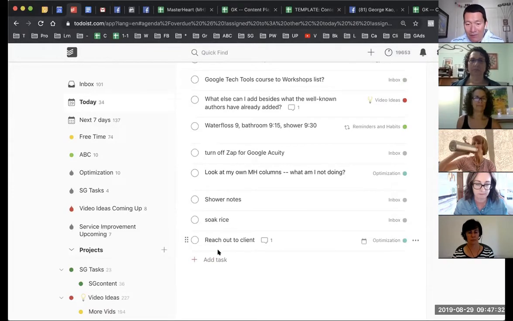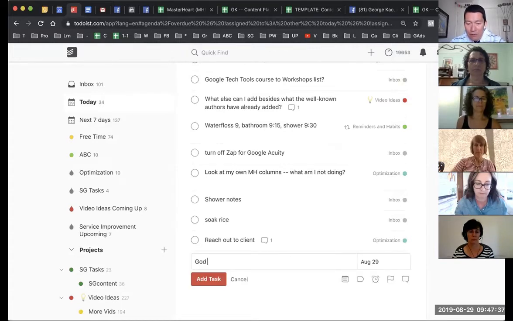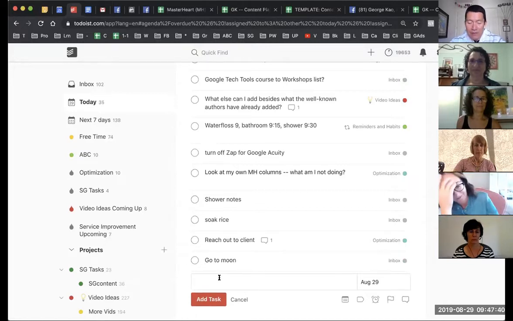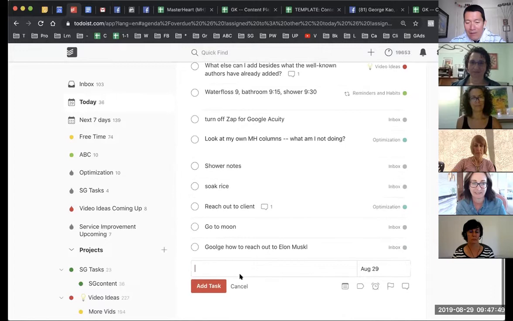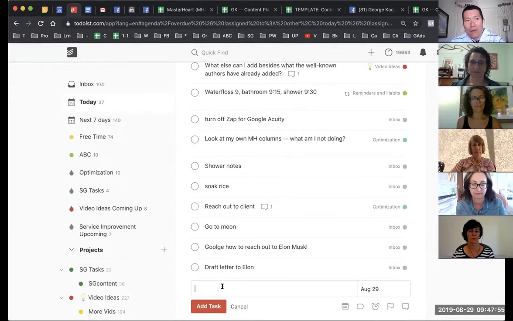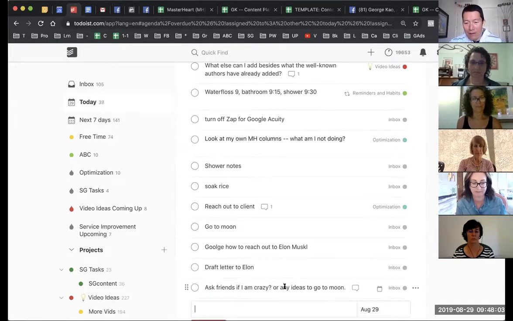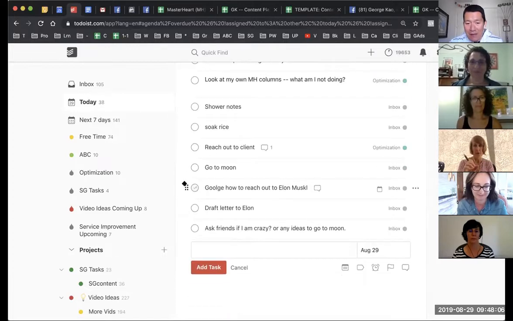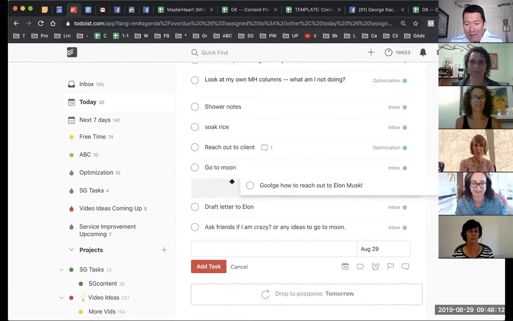But another way of doing baby steps in Todoist is to keep adding. So, you know, go to moon. Okay, go to moon. The next baby step is Google how to reach out to Elon Musk. Okay. And then next step after that is draft letter to Elon. After that, I might want to ask friends if I am crazy or any ideas to go to moon. Okay. And basically once I have these sub steps, I can click and drag these six dots. I can click and drag it.